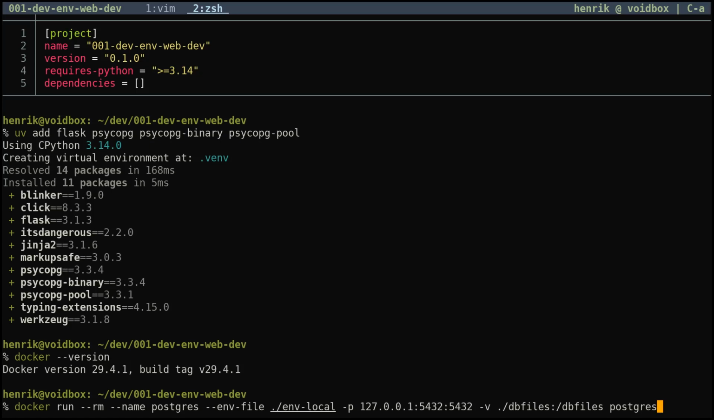We are setting the name Postgres for the container. We're using the environment file envlocal that we just looked at before, so the Postgres configuration will be available to the container. And we are mapping the 5432 port on 127.0.0.1 so that we can reach the database from the host network. We're also making a bind mount with the -v option that points to the DB files directory with the provisioning script that we saw earlier. And finally, Postgres is the name of the image we are running.